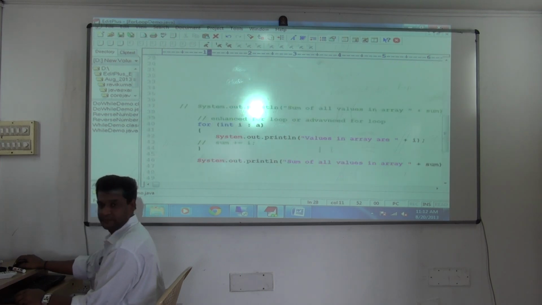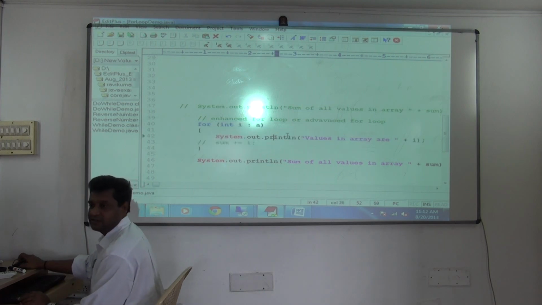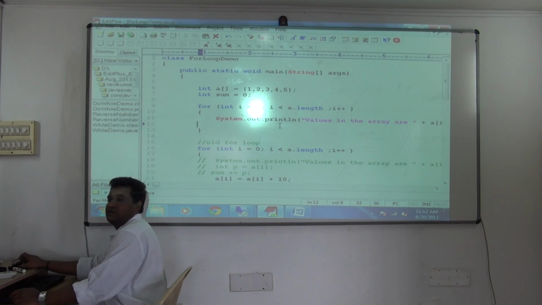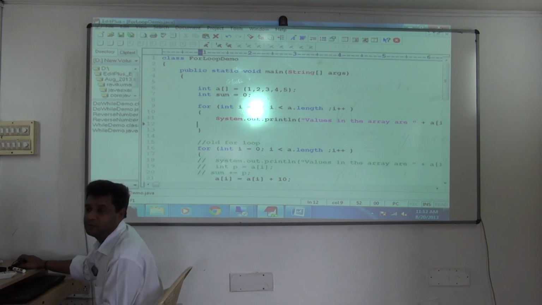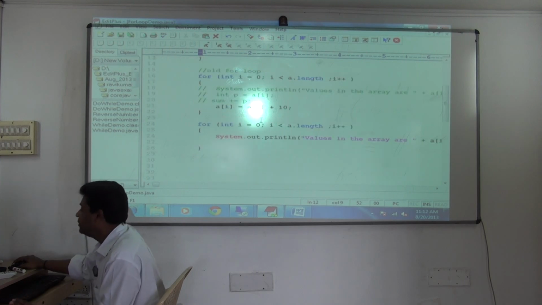Okay, here again it is printing. This enhanced for loop, this loop also is getting printed. Clear this? Yeah. So that's how your enhanced for loop is only read only. You only access it and use it. You cannot modify. Here, how will you modify?